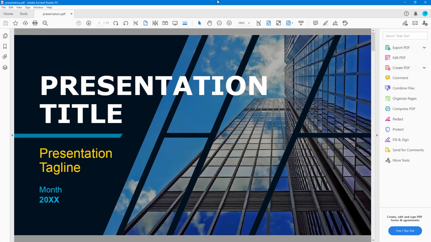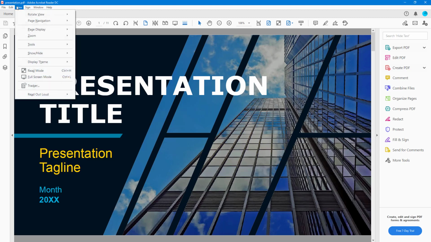So over here, you can see that I have a PDF file opened up. And what I can do is I can let Adobe Acrobat Reader read out the content for me as well. So in order to do that, I'm going to go to View right here, and then I'm going to hover over on to Read Out Loud. So here you can see that I can activate the Read Out Loud option.